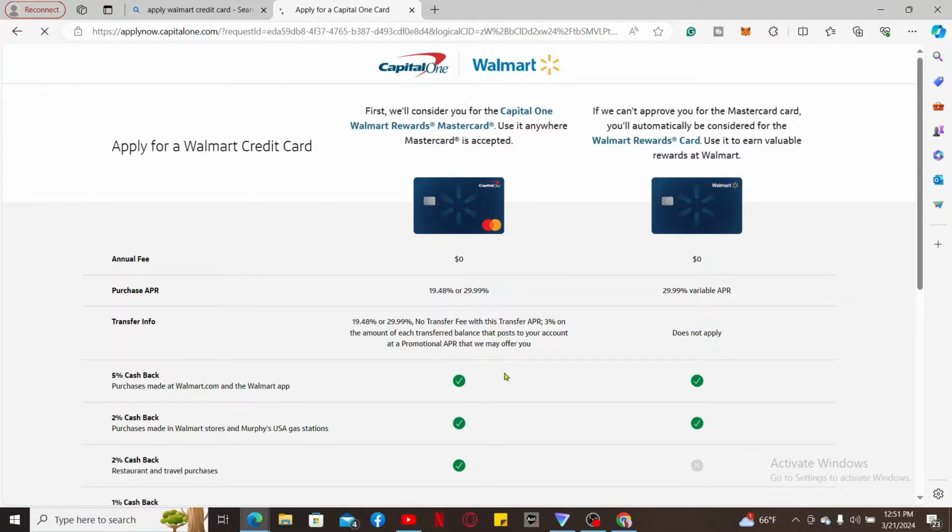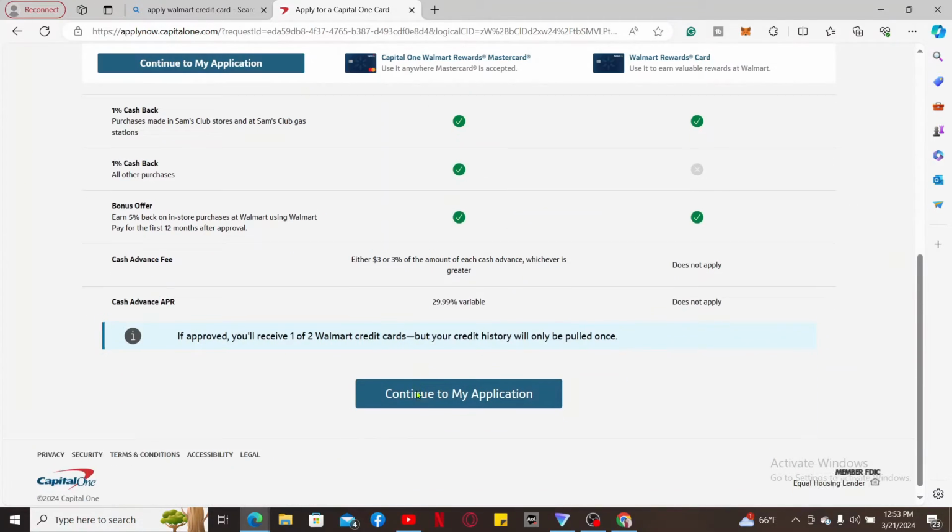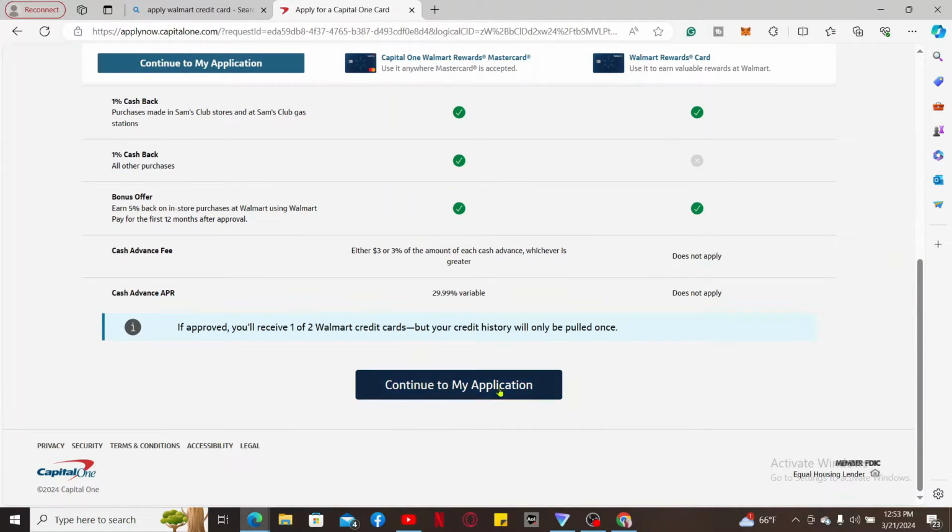You can also check if you are approvable for a credit card. And once you get to this page, go through all the benefits of Walmart credit card and scroll all the way down and click on continue to my application.